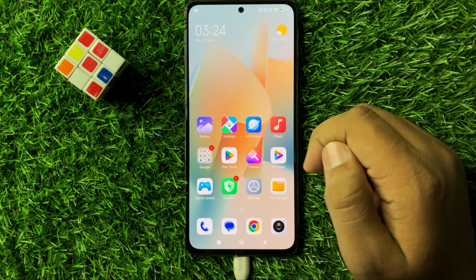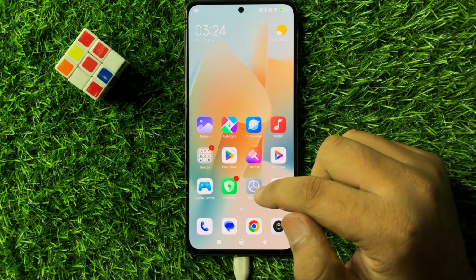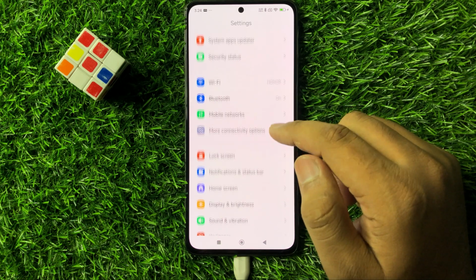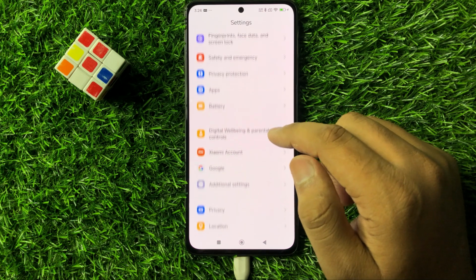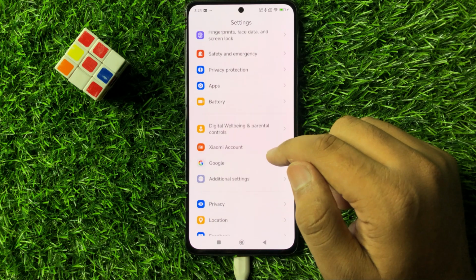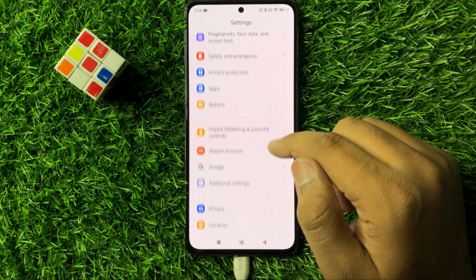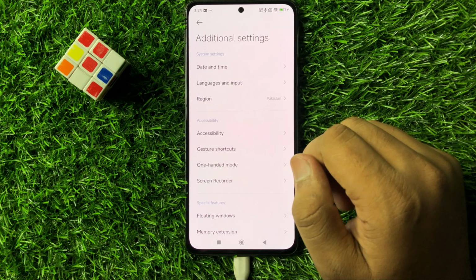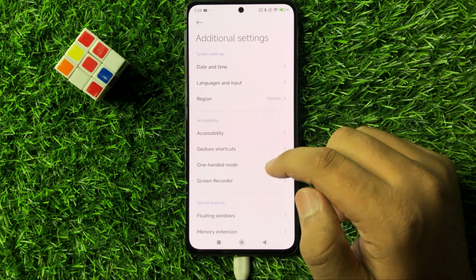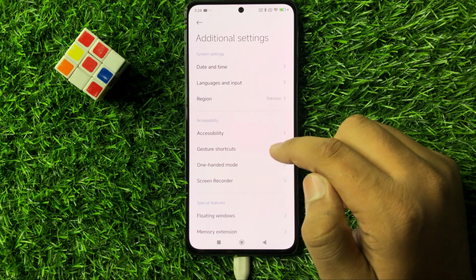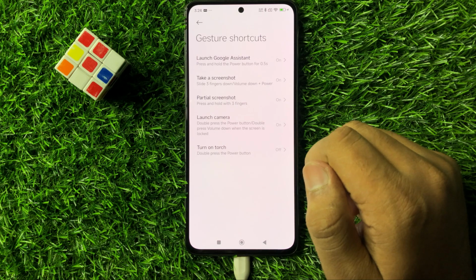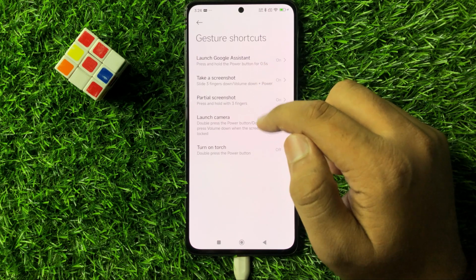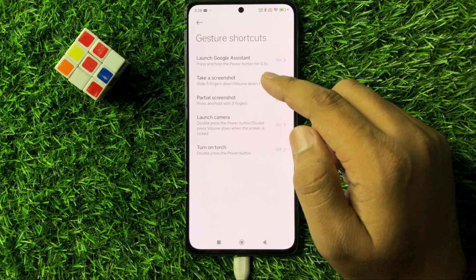So first of all, open settings. Now in settings, scroll down and here click on additional settings. Now in additional settings, click on gesture shortcuts and then open the quick launch that you want to customize.